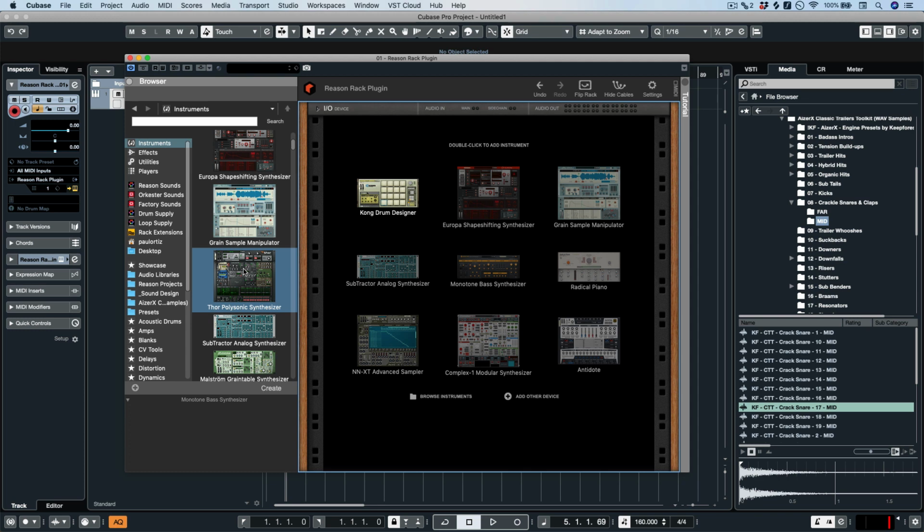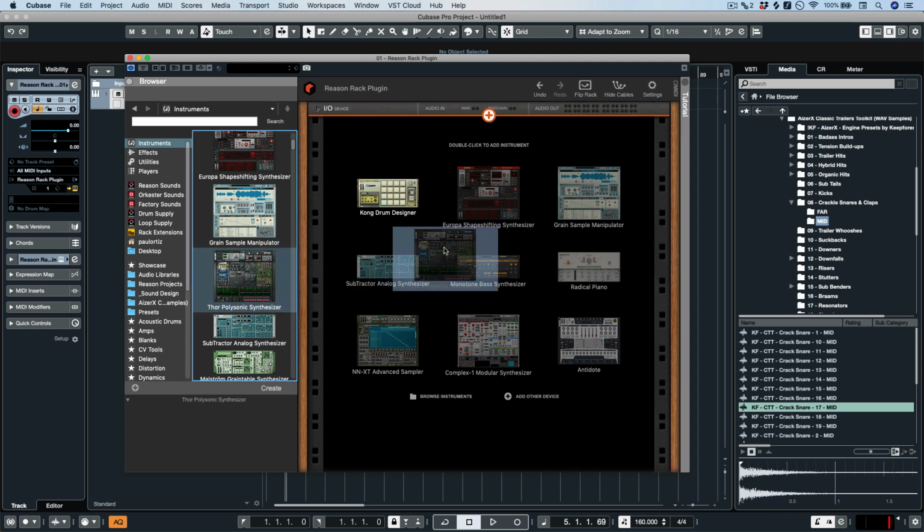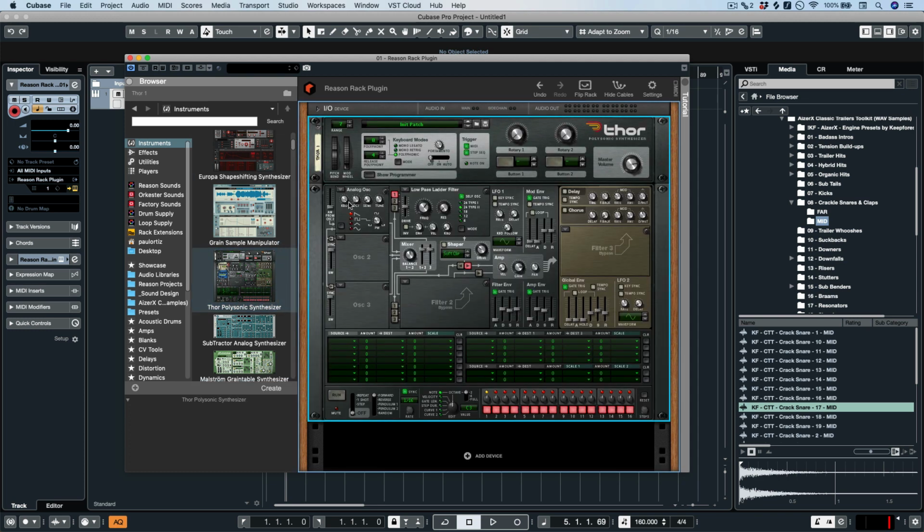Now for basic polyphonic subtractive synthesis, there's Thor. And Thor is really cool as it has these 3 oscillator slots that you can fill with different types of oscillator. So for instance, I could just do a basic 3 oscillator analog style polysynth.